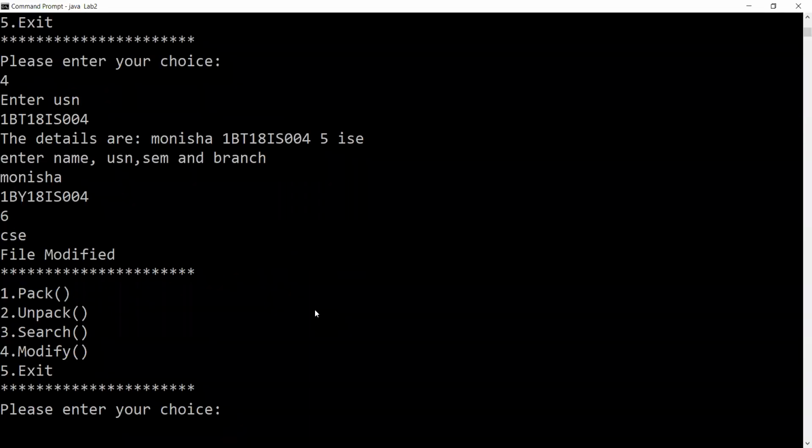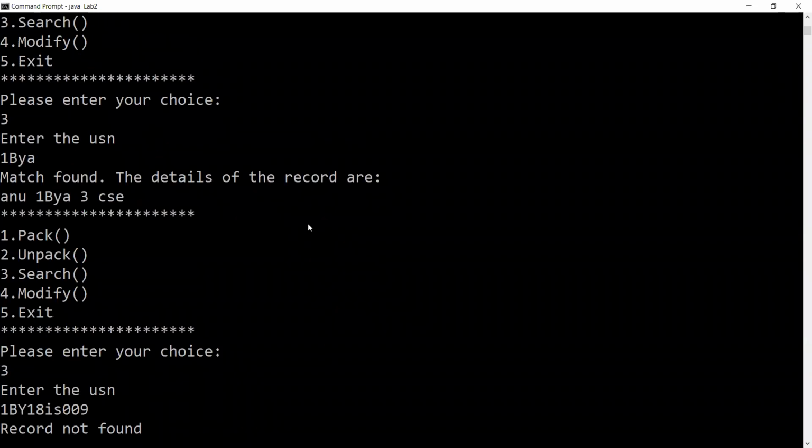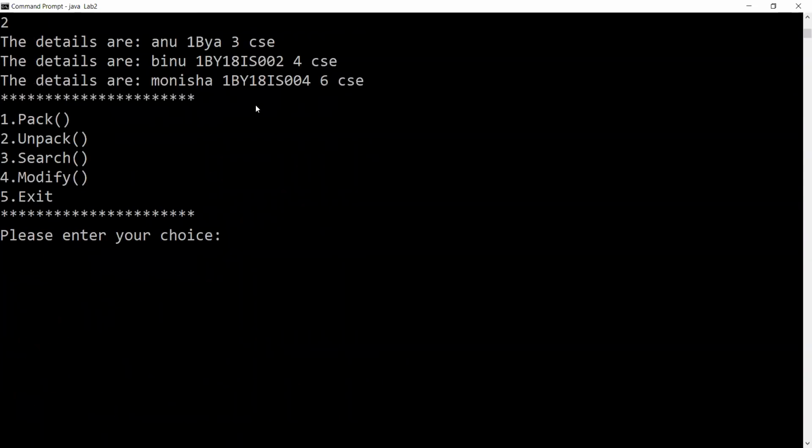Let us check whether it's modified or not. I'm going to display with option 2. Here, whatever details you can see, the previous details were something like this, 1BY18IS, 5th semester, ISE. Now I've changed the details. See, the changed details have been modified as part of your file. Now to come out of this program, I can press option 5.